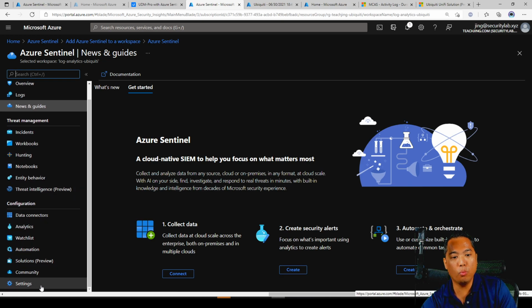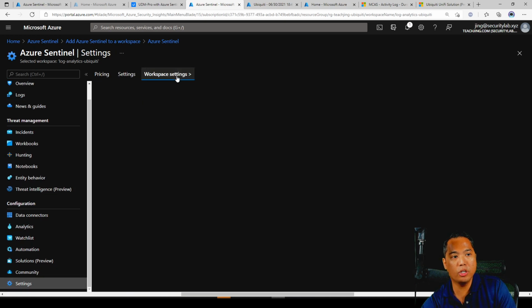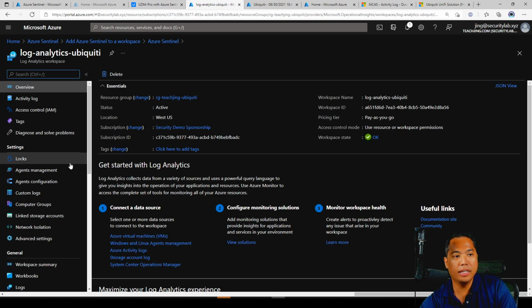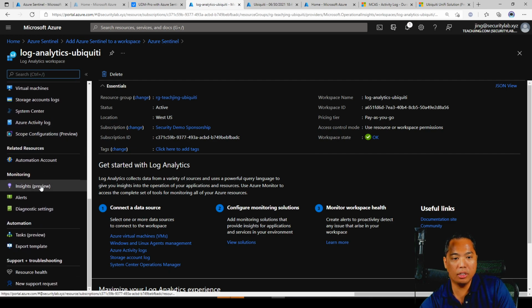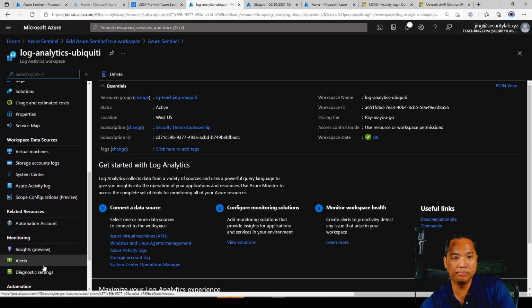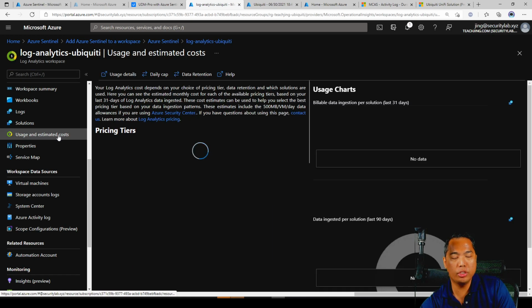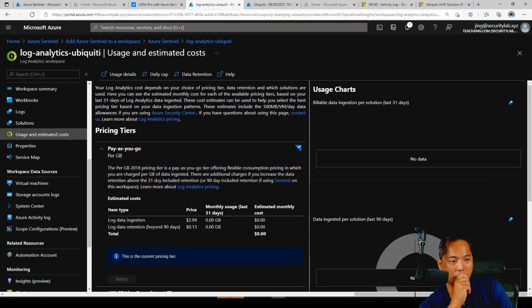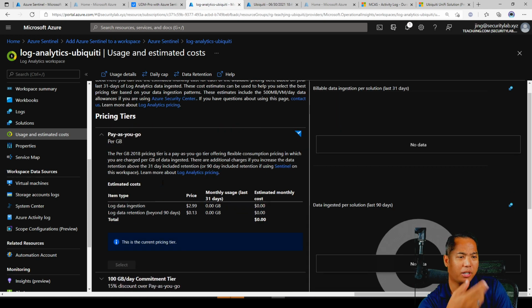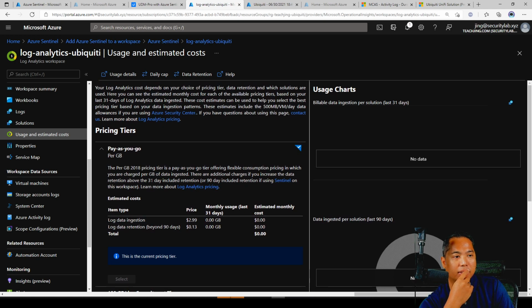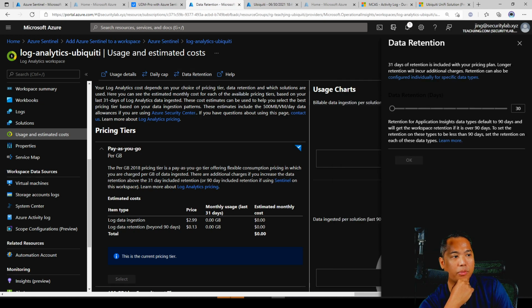One thing I'm going to mention is that when you go to your workspace settings, be sure to look under usage and estimated cost. I had a free tier on my other subscription, and I don't really see it here. But nonetheless, you want to make sure you have your data retention set, because you're also billed on how long you want to store the data.